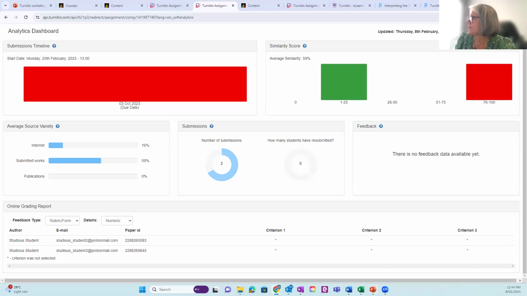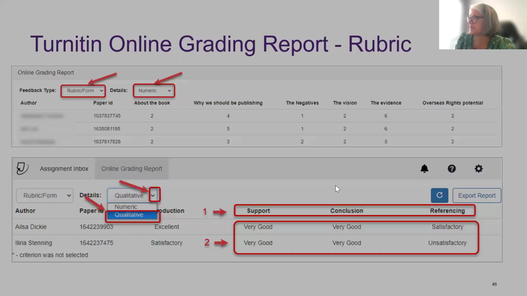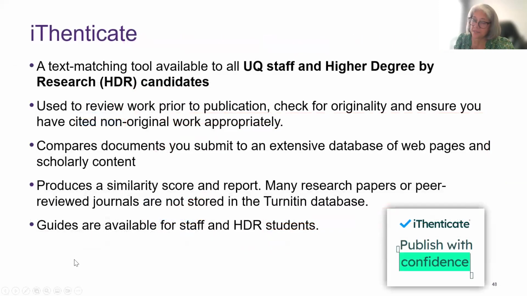And the last thing we want to share with you today is another part of Turnitin that we don't deal with in this workshop, which is Authenticate. This is the text matching tool available for higher degree by research candidates. It's an essential step before publication to check for originality and to check all their citations. Similar to the similarity report we've already looked at today, it compares documents to an extensive database of web pages, and in the same way, it produces a similarity score and report. We're not looking at that in today's workshop, but there are guides available for staff and HDR students.